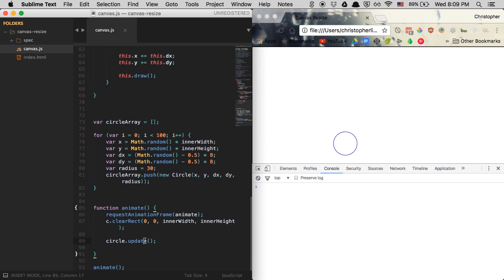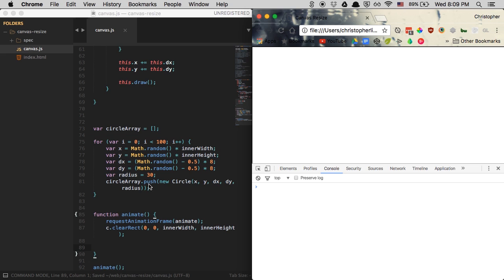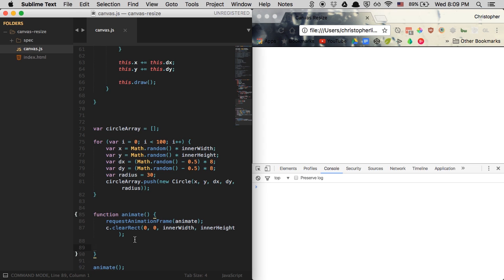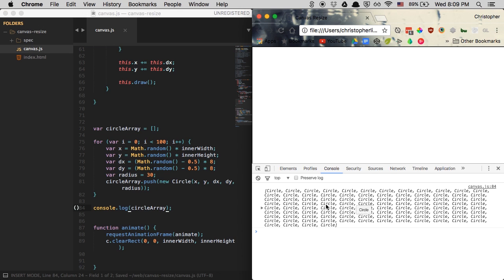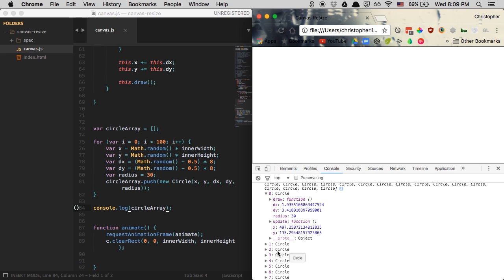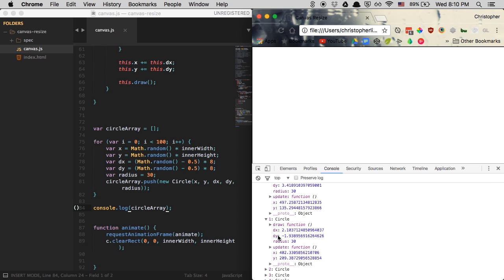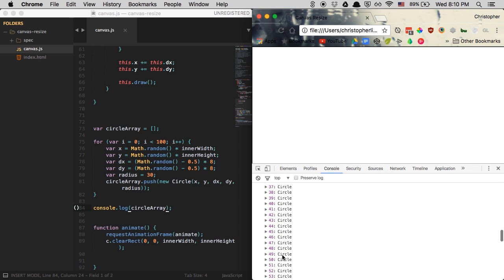So we have our circle array, and since we deleted our circle variable, let's go ahead and delete this right here. If we refresh the page, you're not going to see anything because we're not actually drawing anything within our animate function. But if we console log out our circle array, you're going to see that this array is full of 100 circles. And we can open these up, and if we look at our first circle, you'll see that dx, dy, x, and y have very randomized values. And if we look at our second circle, you'll see that this has different dx, dy, x, and y values from everything else. So all of these circles have different values that are independent from one another, which means they'll spawn in different locations and move in different directions.